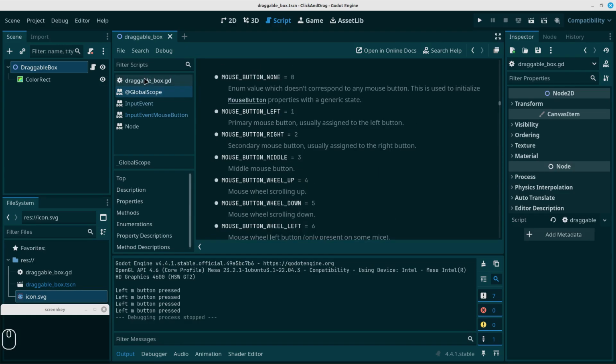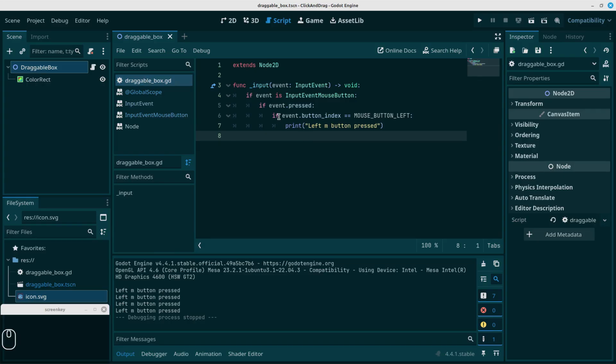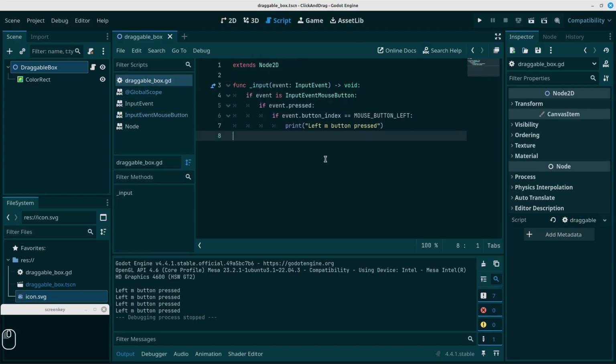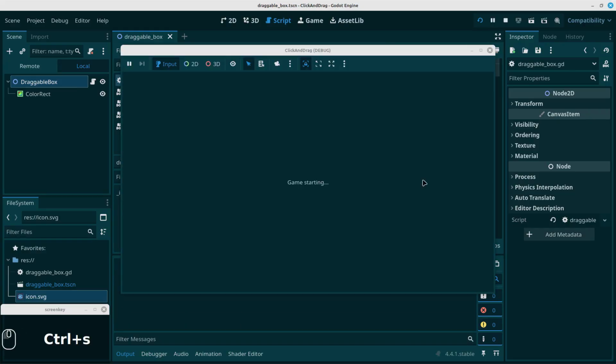Let's go back to the script. So over here we can say mouse button left, as you can see in the global scope. The name mouse button left is equal to 1. So if you would like, you can just put mouse button 1 here, and it's going to work the same way, because 1 is the same as the left mouse button. Let's save this and play.